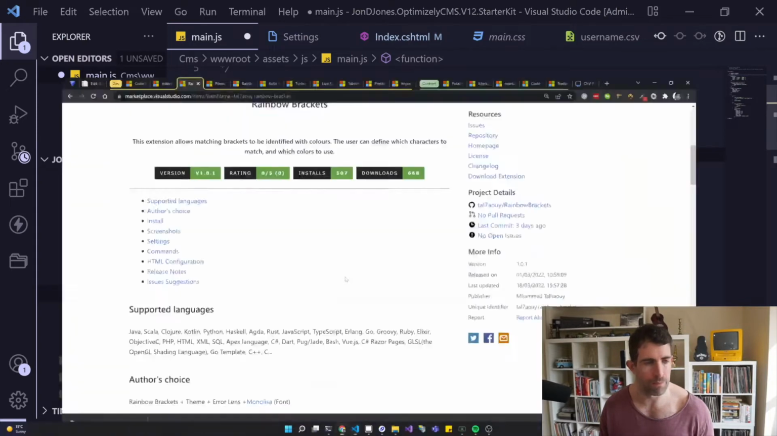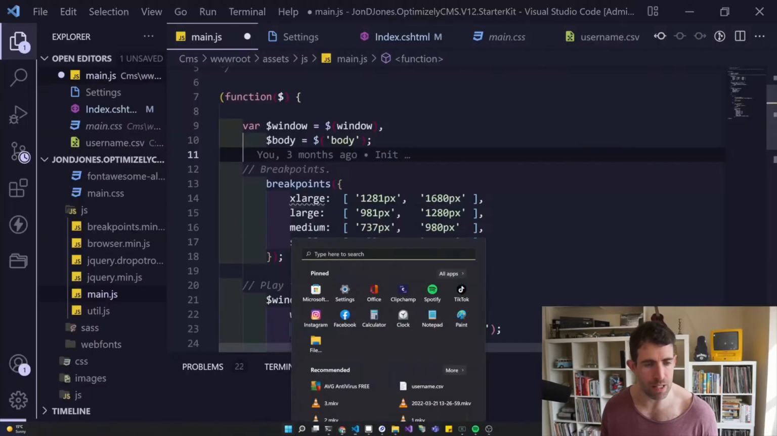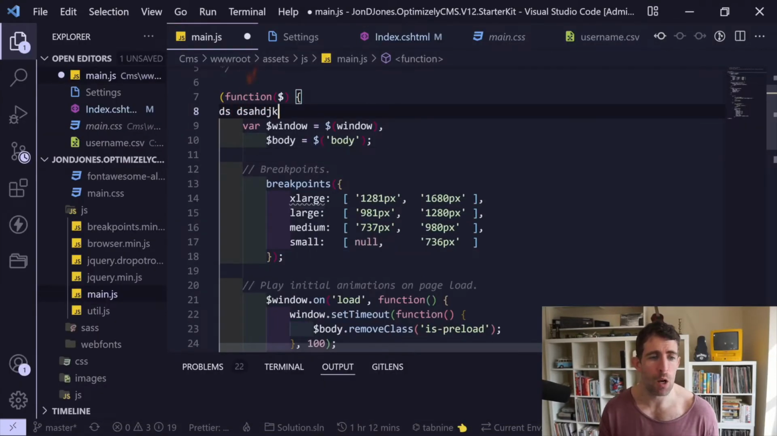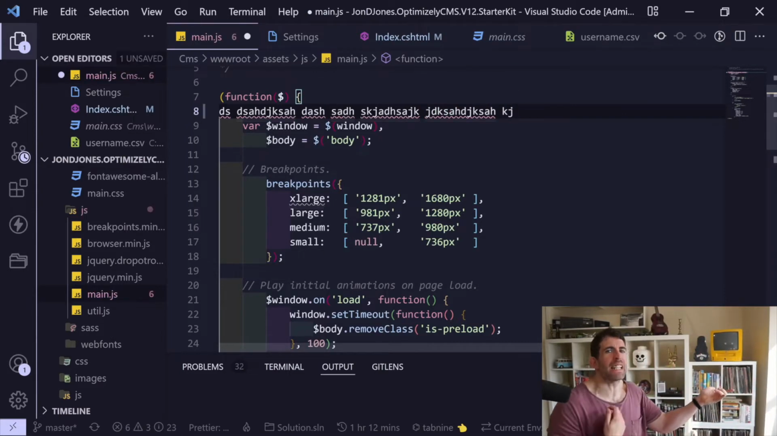Now the next extension is called Power Mode. This is basically just going to allow you to see where on screen your cursor is. So this is kind of cool. It's kind of dorky as well, but it's done by Cody Hoover. And what happens with this extension is you install it, and when you start tippy tapping away, you get flames.